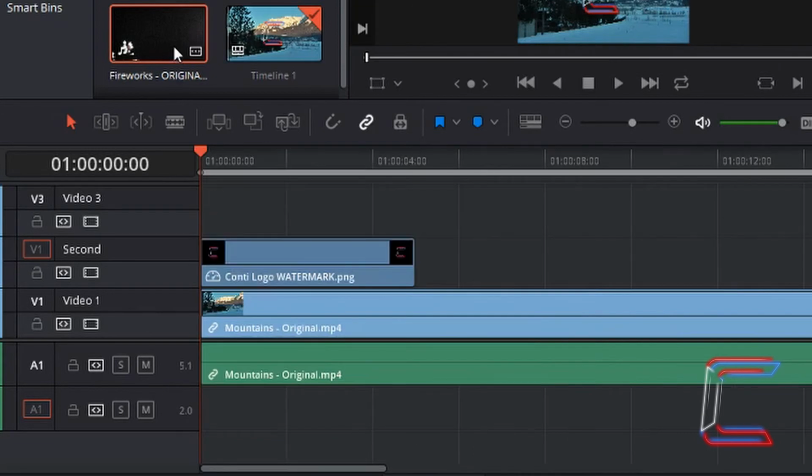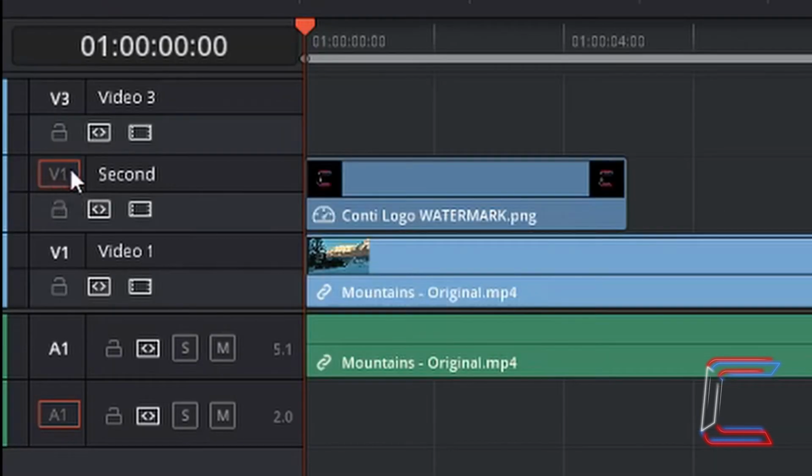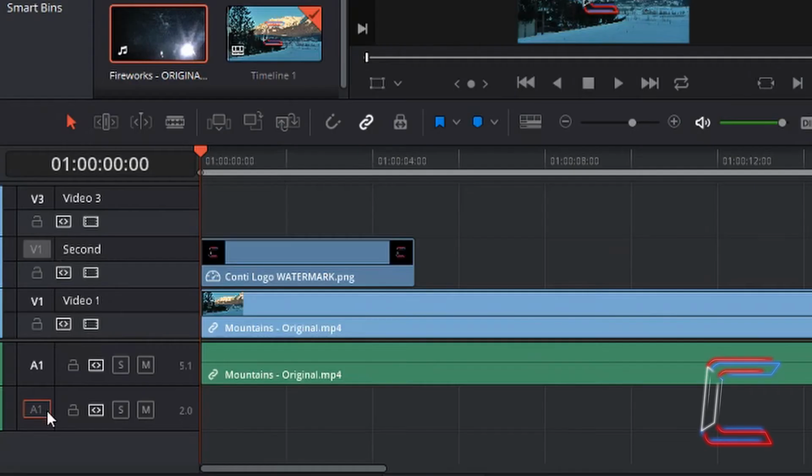What if I only wanted to insert the audio from a particular MP4 file, such as this fireworks video here? If I left click on the highlighted track here with the red rectangle, what you should see appear now is the V1 label with a grey background. A1 in audio remains highlighted in red.